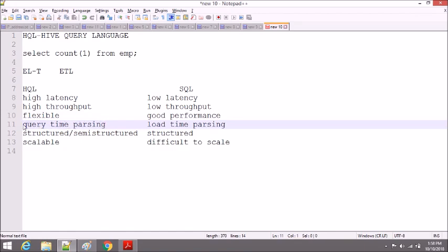It means that if you are going to perform an ELT operation, it will just extract and load the data, and whenever it wants to extract the data or remove unwanted data, it will do that at query time only. But for SQL, it will do everything at load time only. Why? Because it has to transform before loading. So while loading it will just do the parsing.